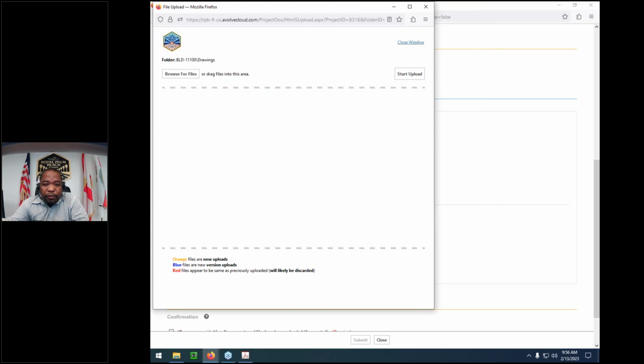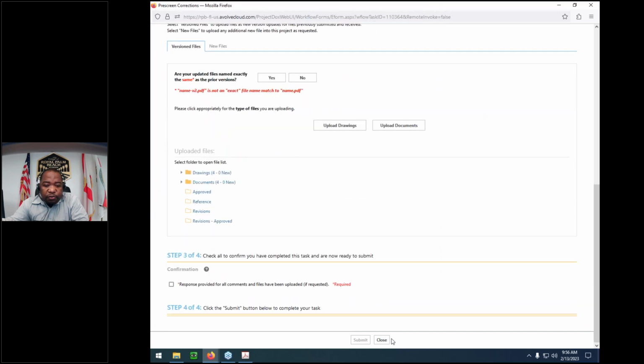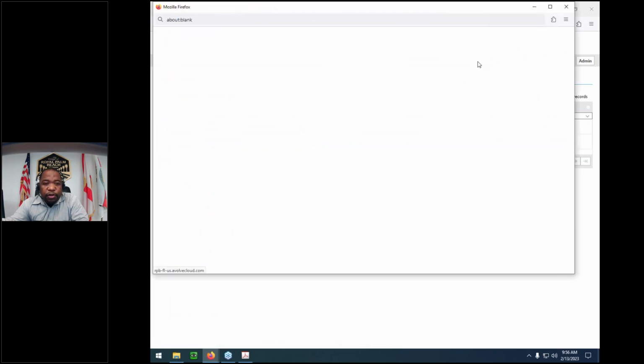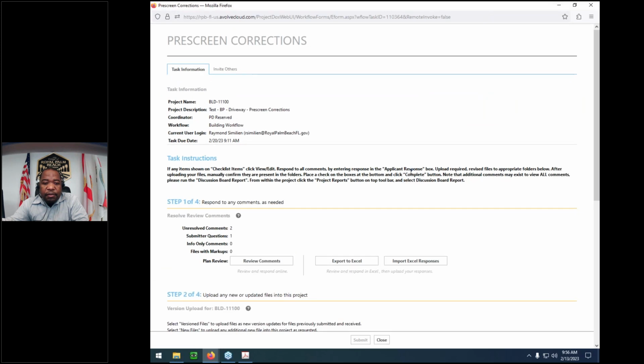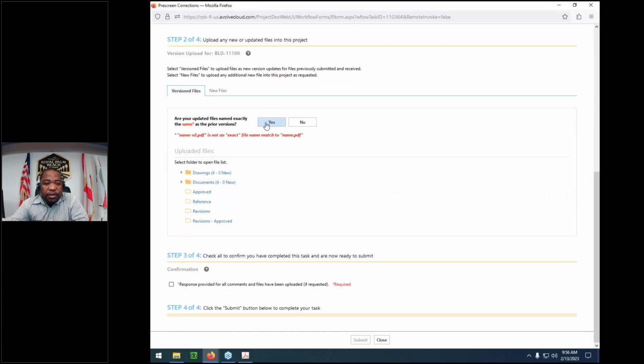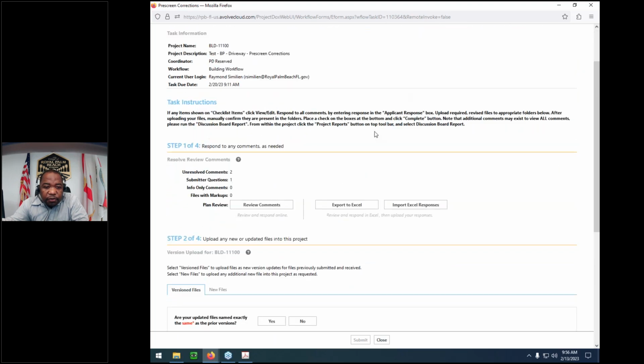So before we do that, let me just make sure what project this is. I'm going to go ahead and close this. And this is for my driveway. Okay, so we're going to go into my pre-screen corrections. Going to maximize this, and I'm going to scroll down here. And this is for a driveway, I believe, right? My short-term memory is terrible.